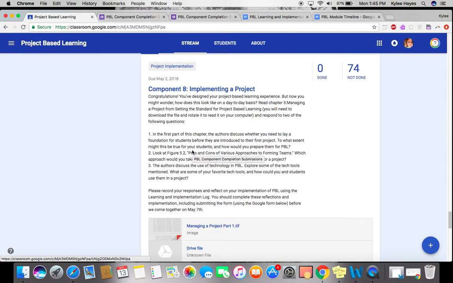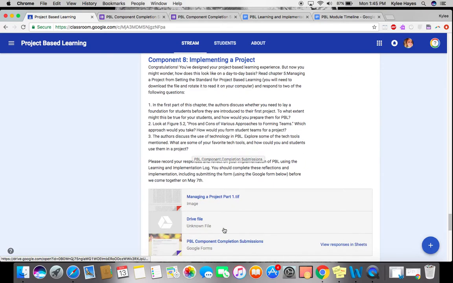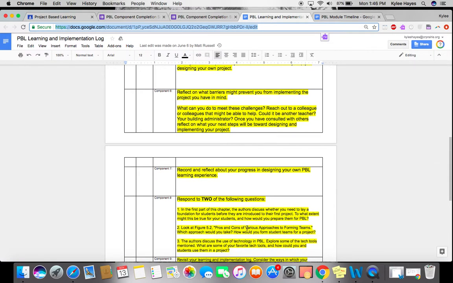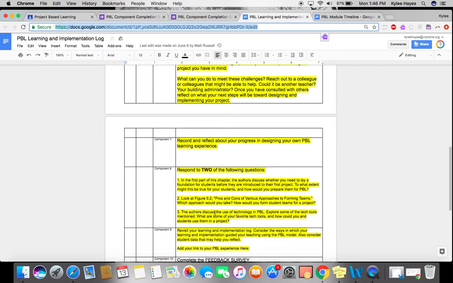Component number 8 is when you're in the process of implementing a project. So this is going to be what it looks like on that day-to-day basis. During this component, you'll have a chance to read through a resource related to managing a project, and then reflect upon, in your learning and implementation log, 2 of the following questions listed here.